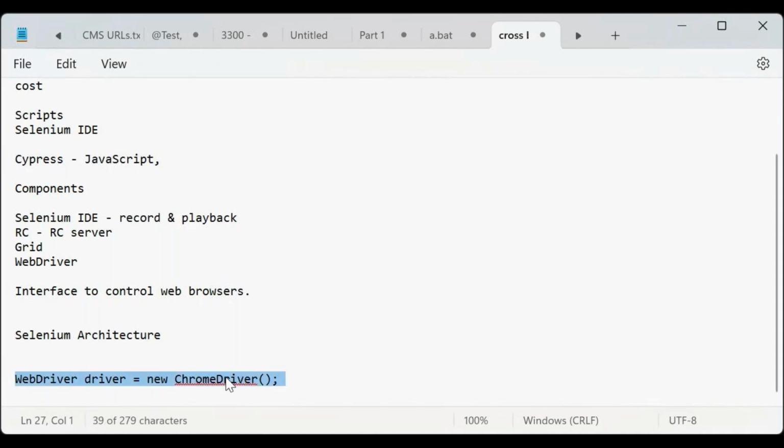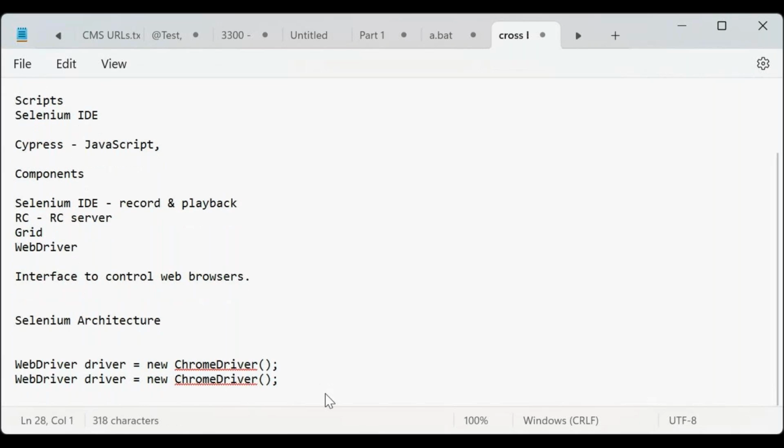Similarly, for the other browsers we have, like Firefox, we also have the inbuilt Firefox driver. So instead of ChromeDriver we use FirefoxDriver. And one more thing, we have Safari, we have the Safari driver. You can see in the diagram, Opera, we have an Opera driver.